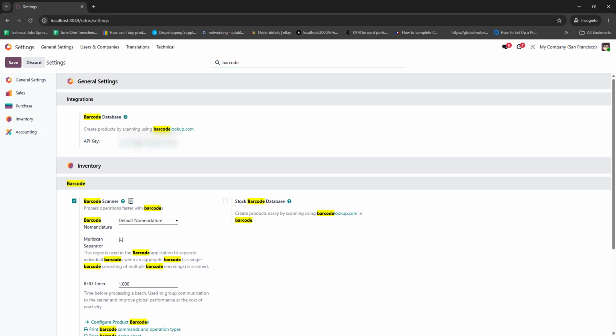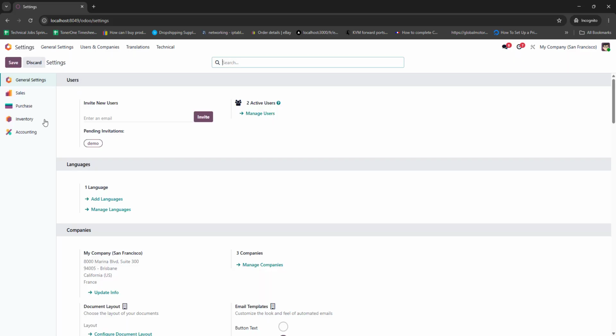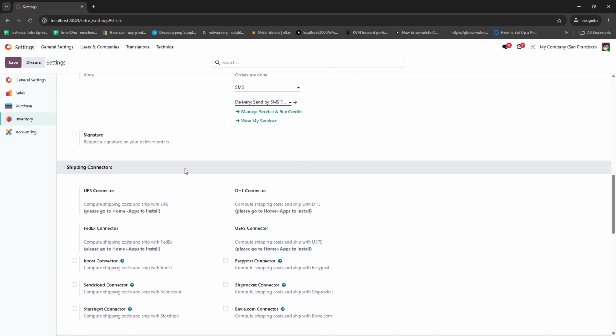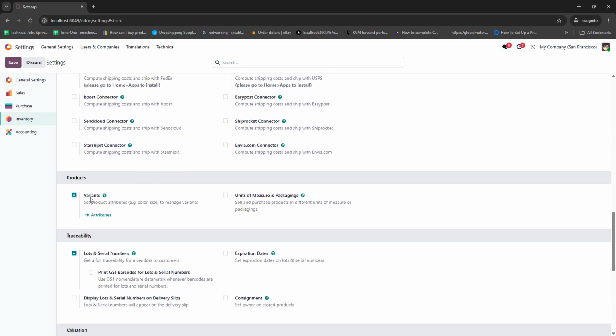And you will need to encode your API key. And the API key, you can get that by going to BarcodeLookup.com and signing up for an account there. So I'll go ahead and put in my API key and save that. And what I'm also going to do next is to make sure that I have variants checked here, like so.